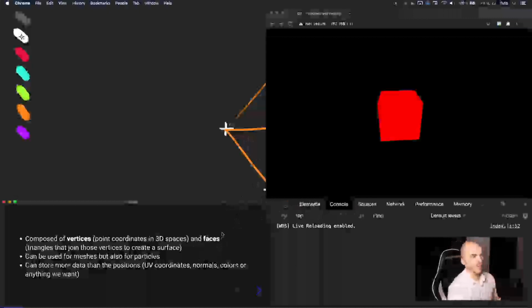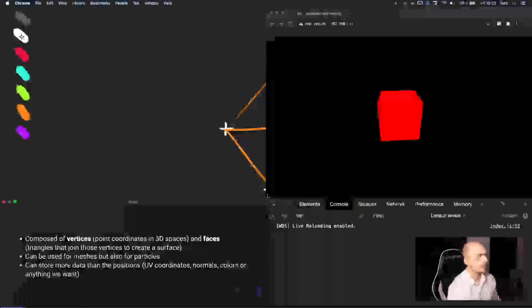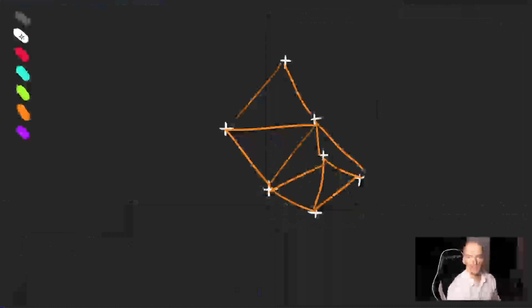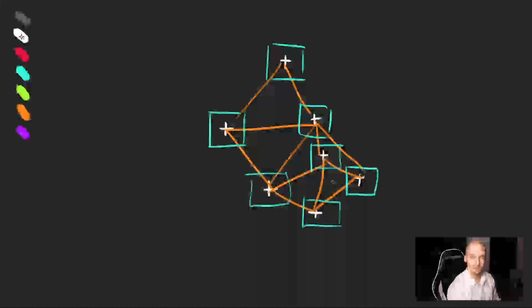Obviously, this geometry, as we did in the previous examples, can be used to create what we call meshes, but it can also be used to create particles. When using geometries to create particles, we get a particle for each of those vertices. So forget about the faces. What we get is a particle here, a particle here, a particle here, and it goes on and on. We are going to do that in a later lesson.